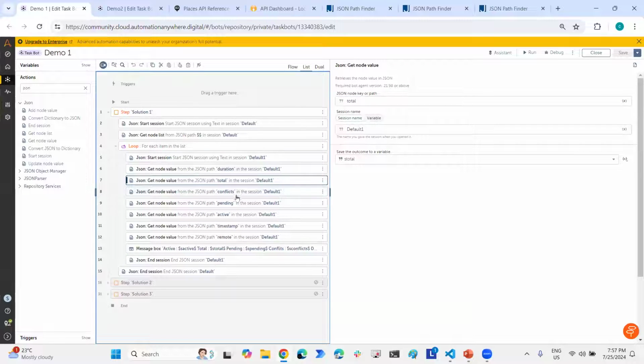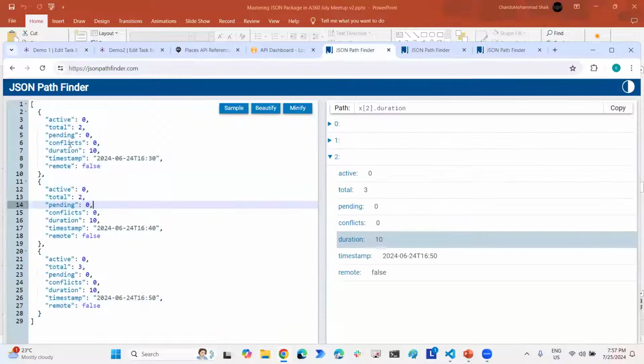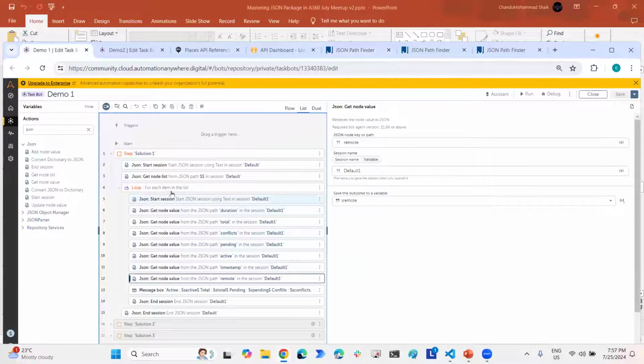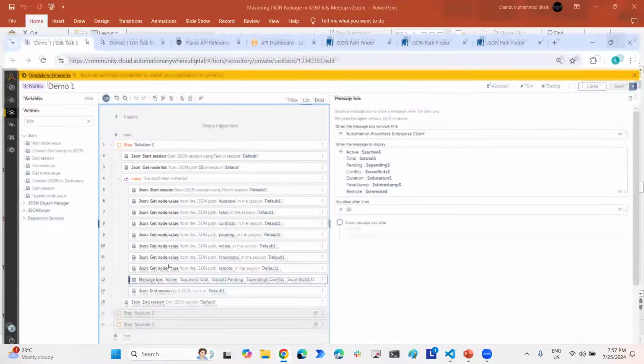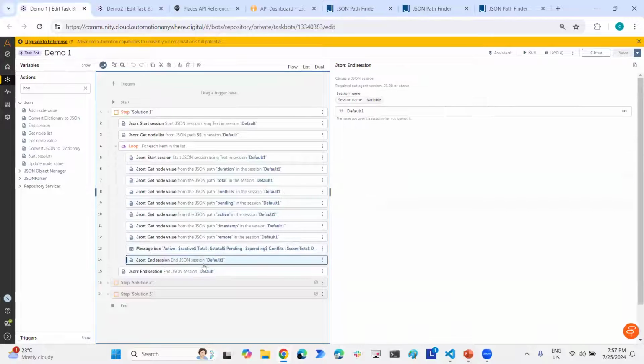Now I'm doing the same for total, conflicts, pending, active, timestamp, and remote. These are nothing but the values that I'm passing. Now, inside this loop, for the current node, once I grab all these values, I'm using a message box to display all these details. And make sure you close or end the JSON session. Here I'm closing the default 1 session, and outside the loop, I'm closing the main default session.